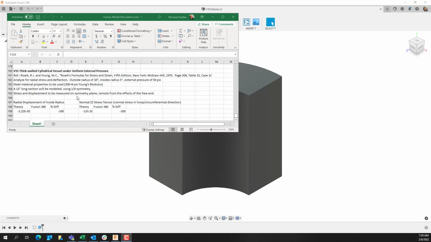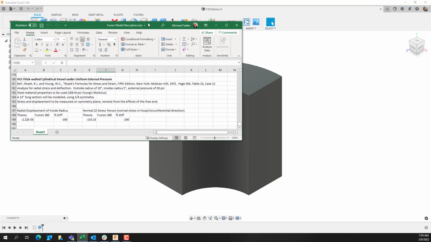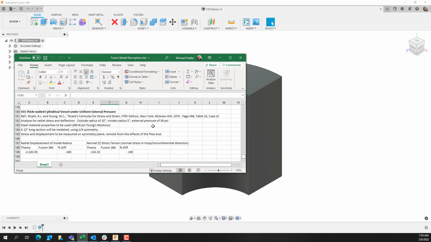It is a Roark and Young example, just to make sure that the program is producing validated results. As always, what we are going to do is analyze for radial stress and deflection. The outside radius should be 10 inch, inside radius 5 inch, external pressure is 50 psi.